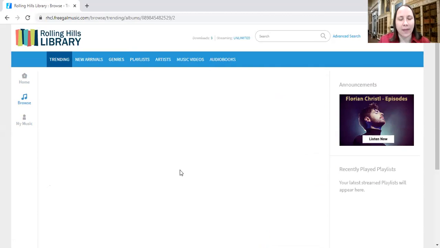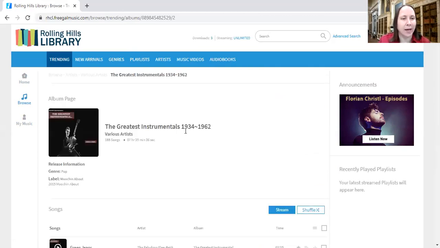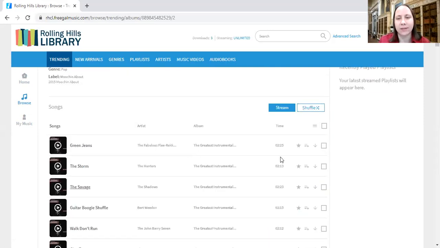I can click on that and it'll bring it up. This is the album page. I can listen to specific songs. Here's where I can just say stream them. If you want to download a specific song, here's the download button. Keep in mind, you only have 3 downloads per week. You can also add it to a playlist or create a new playlist or add it to your wish list.